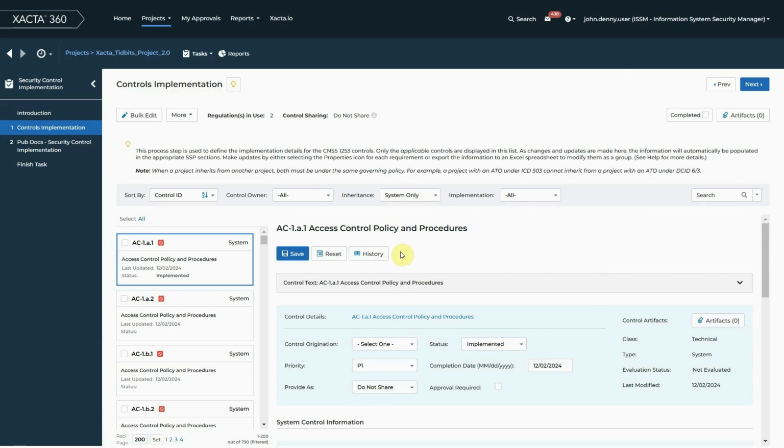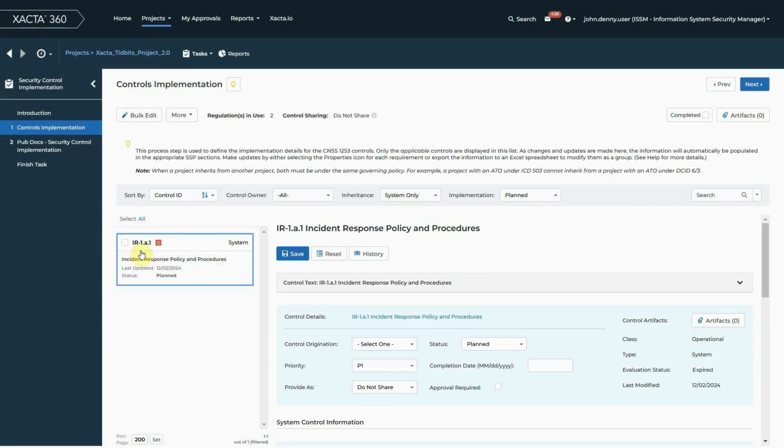Now at any point that we want to look over our implementation details, we can look at the implementation here, and we can filter by things that are either implemented or planned for implementation. So if I do have things that are left in a planned state, I can always click on Planned, and as we can see, here's the IR1A1 that is in a planned state that we answered earlier. Anything that was in an implemented state would show up, like our AC1 Alpha 1. This is in an implemented state.